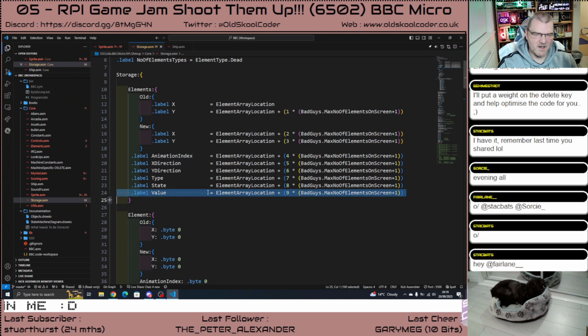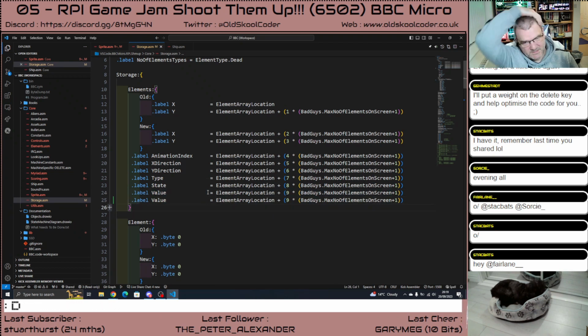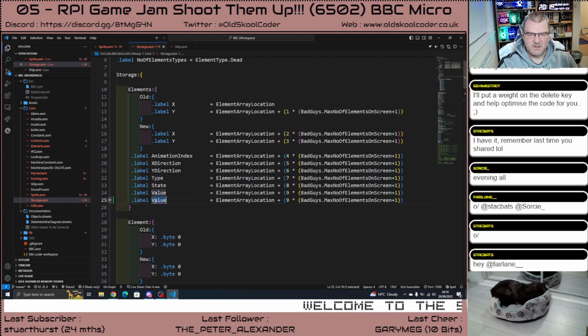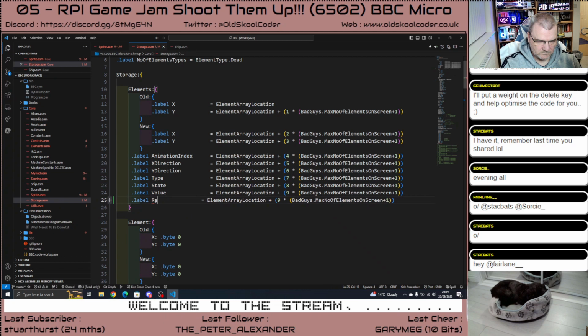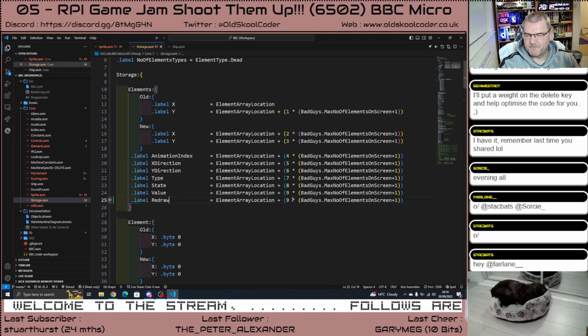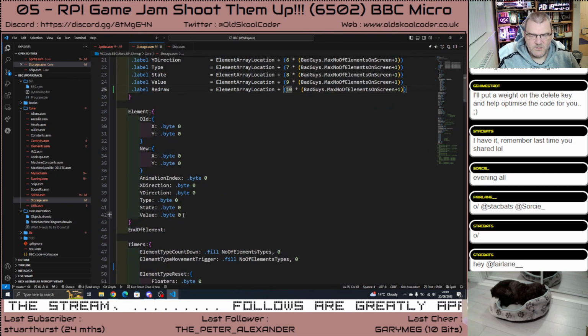Because it's not the type, it's the actual element that needs to be updated, isn't it? Because we're running through the elements and then plotting it. It's not the actual type. So we'll have a redraw flag here. We'll have a redraw flag.